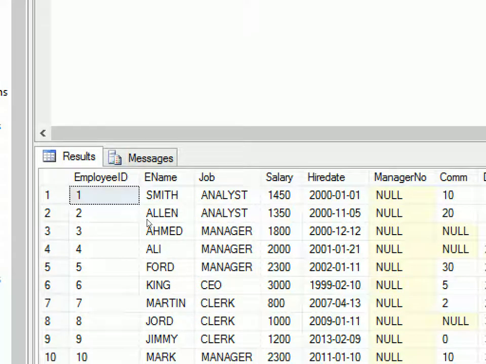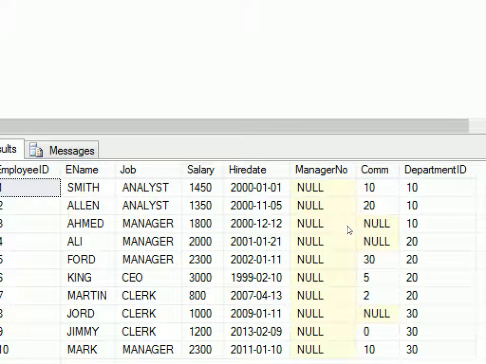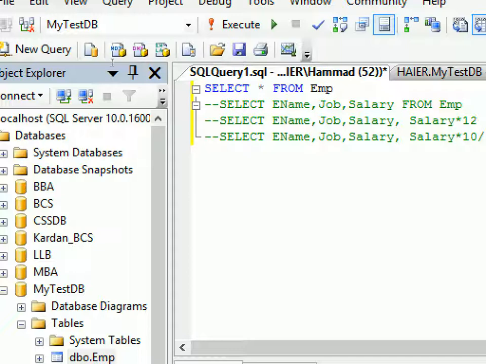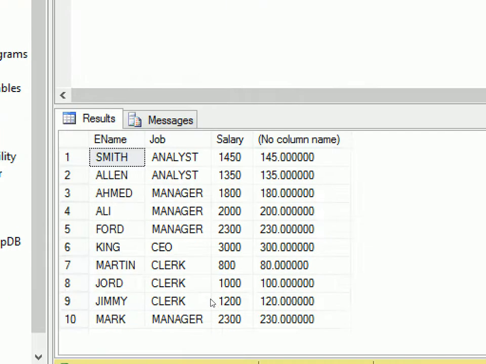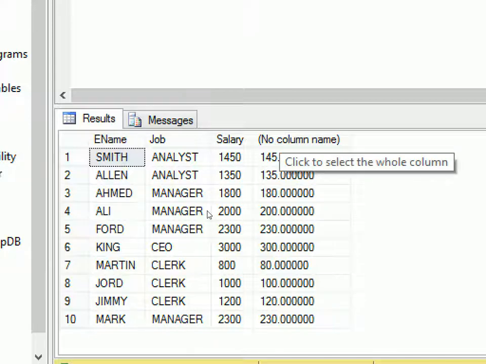The employee ID, the employee name, job, salary, hire date, manager number, commission and department ID. There is no 10% column. And here when you write the query, you will see that there is a 10% column, and the name is no column name. We will see how to provide the column name as well. So this is just for report generating purpose.